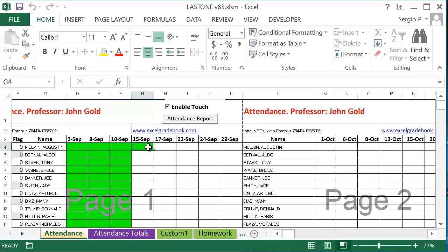One touch or click will mark the cell green, indicating that the student is present. If the student is absent, click it again and it will be marked absent by coloring that cell in red and placing an X on that cell. If you click or tap on that cell again, it will become yellow, indicating that the student has presented an excuse for that day.